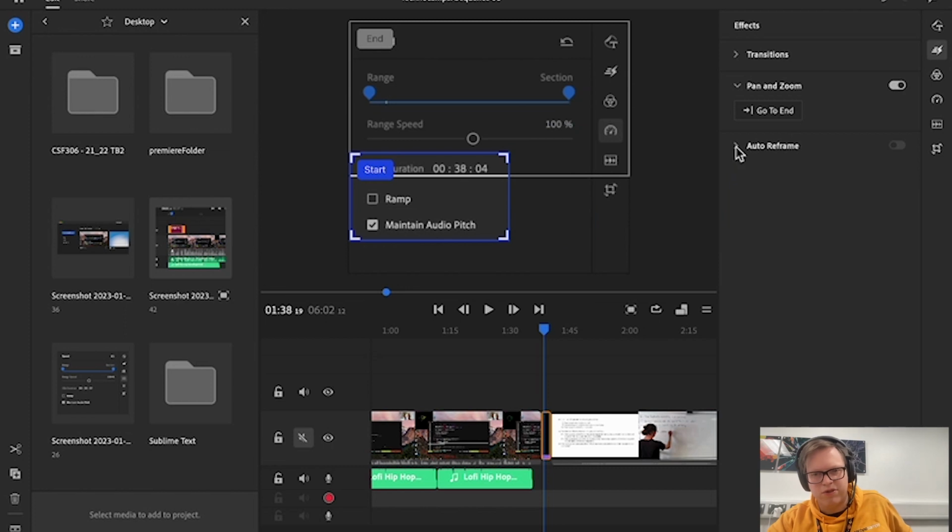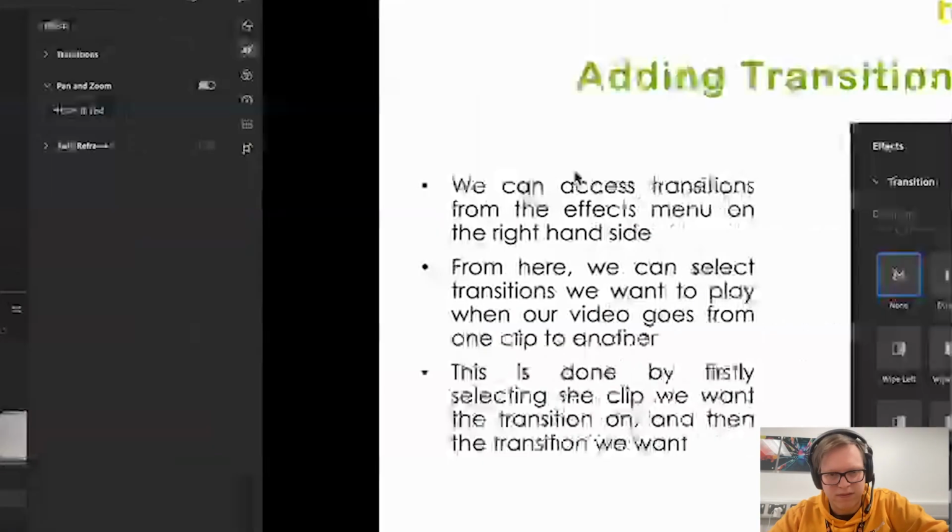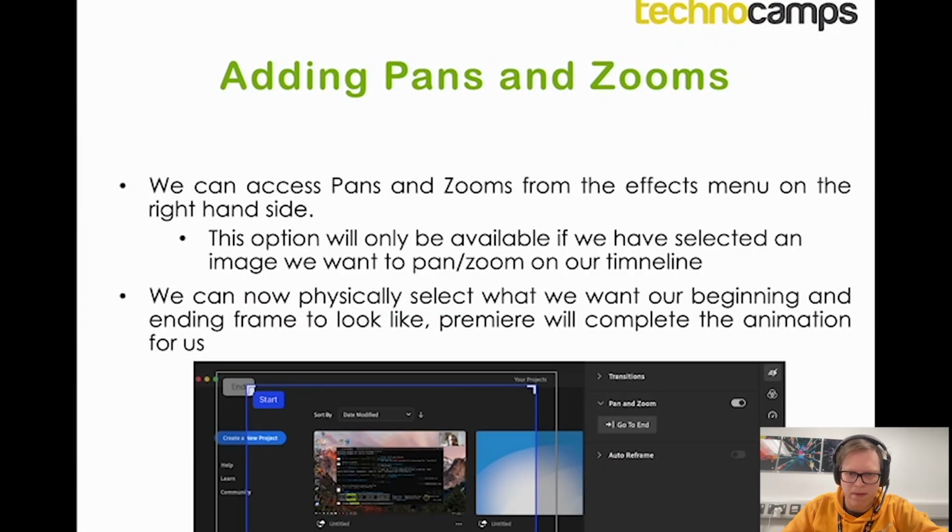We also have an option for auto reframe. So if you've got something in the incorrect ratio, you can auto reframe it, and Premiere Rush will take care of all of that for you as well. So we'll talk about panning and zooming. Like I said, we have our two boxes, and we go from one to the other.